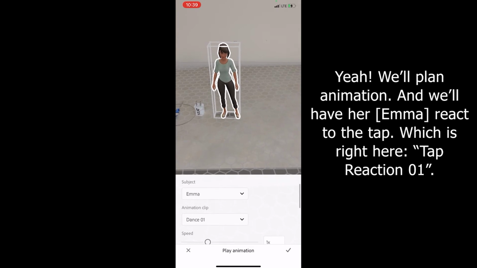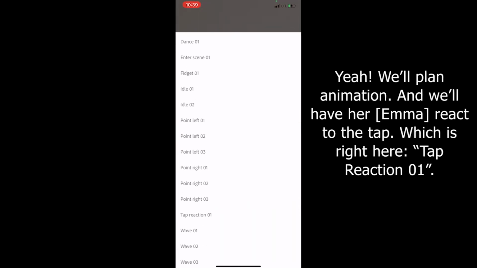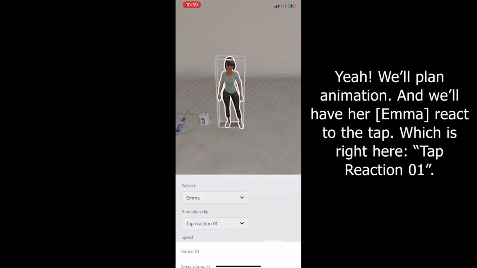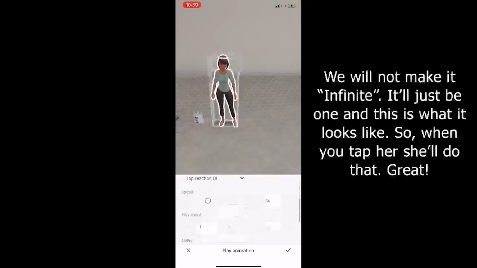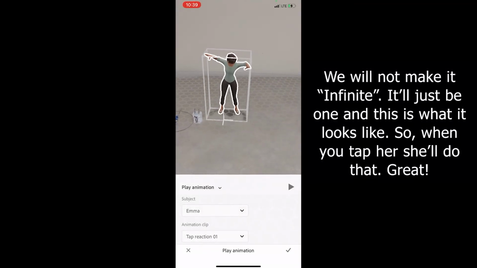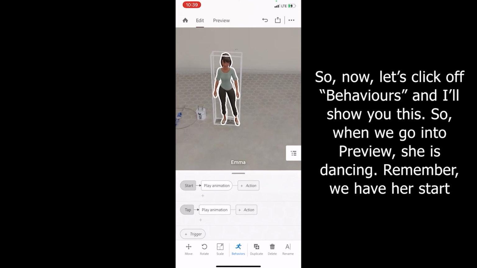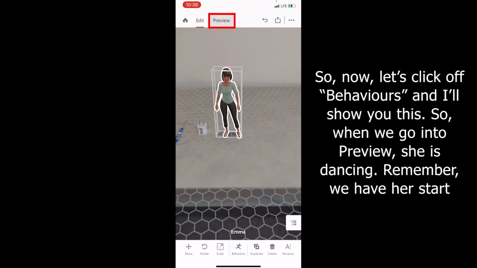Actually, do I want to? Yeah, we'll play an animation, and we'll have her react to the tap, which is right here, tap reaction. We will not make it infinite. It'll just be one, and this is what it looks like. So when you tap her, she'll do that. Great. So now, let's click off behaviors, and I'll show you this.